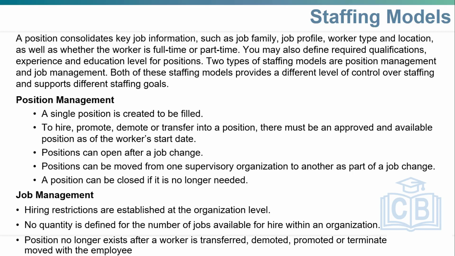Let me give you an example of a position management organization. Say you have a construction site where on day one, you need, say, 20 people to dig up the dirt. Those 20 people have a limited lifespan of their job, and they all will do the same role, which is digging.